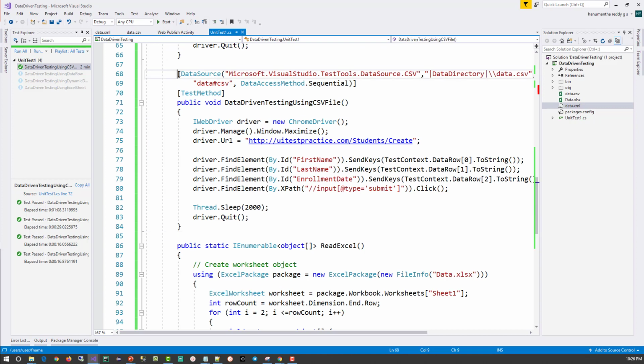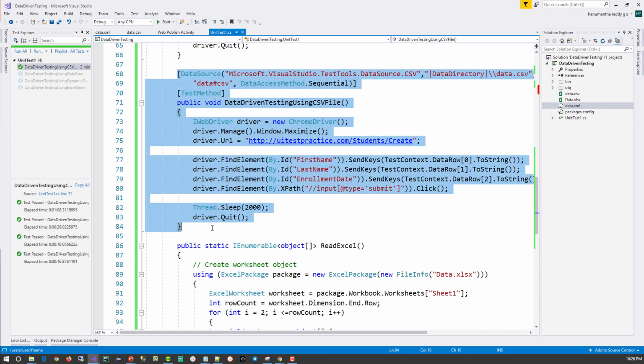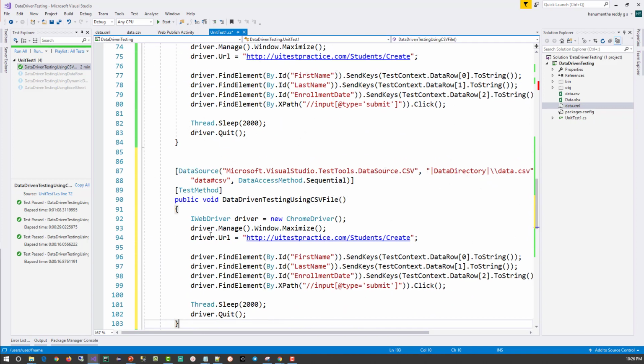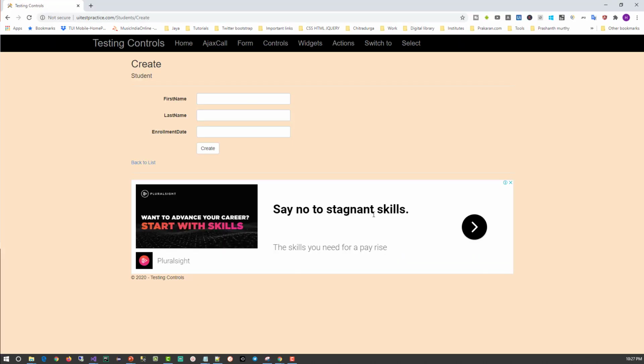This is very simple. All I have to do is copy paste the previous test method, which I have already explained in the previous video, what is data source and what these parameters are. I'll start by renaming the test case name as data driven testing using XML file. The minor changes I have to do: instead of CSV, I have to give XML in uppercase, and here the file name will be data.xml, and here the table is user, and everything remains the same.